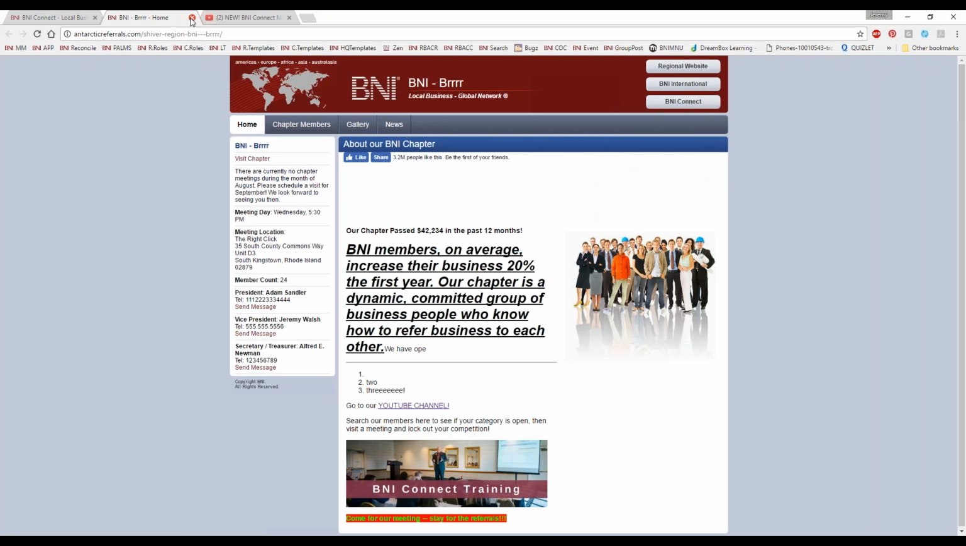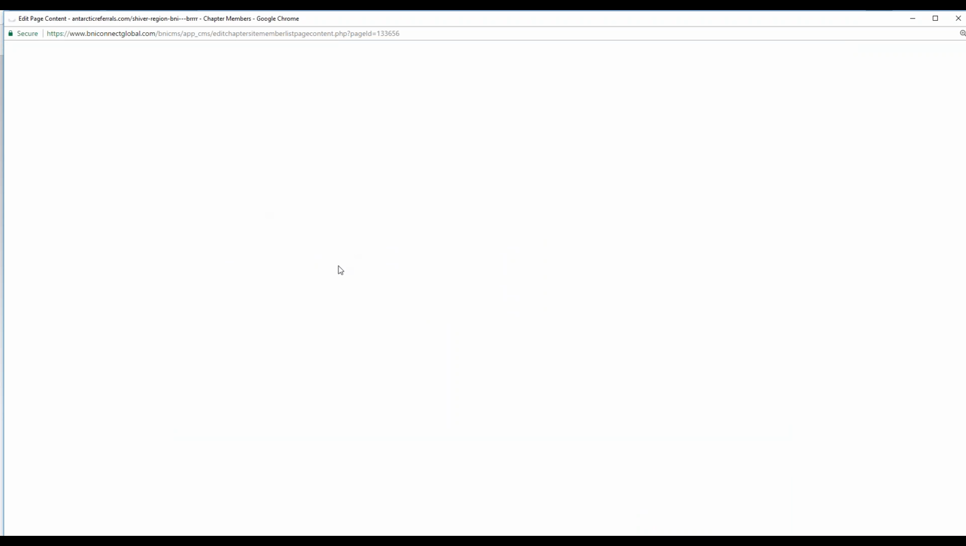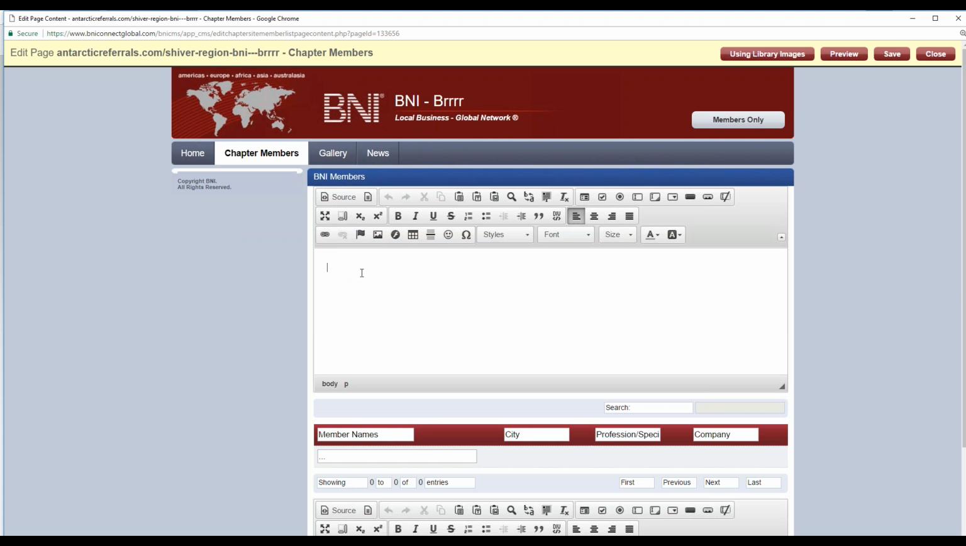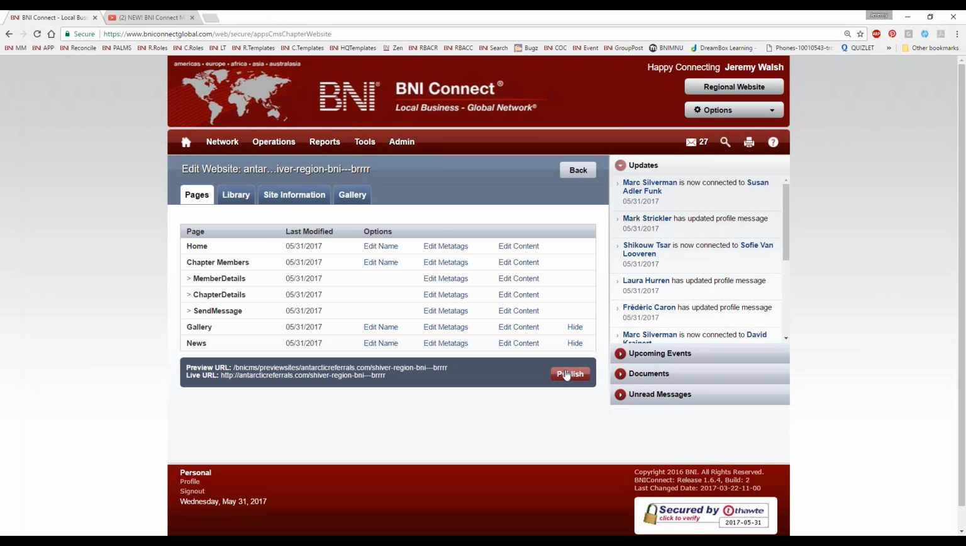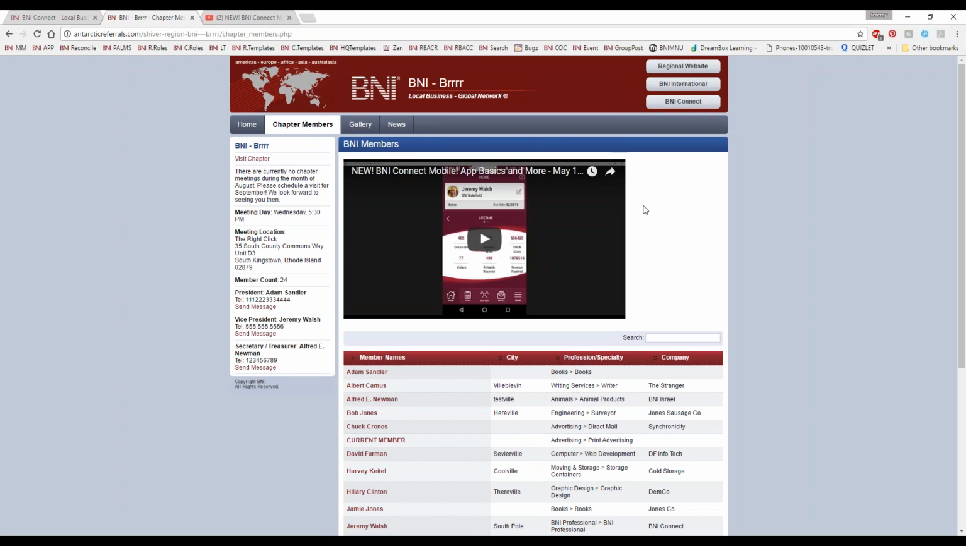I'm going to go back to the edit page for my website. Just to make this interesting, I'm going to put this on the chapter members page. Again, I can't just paste it here. I've got to go into the source code. And then when I go back, I'll see this little holder for it. When I publish and go to my chapter members page, there's the video now embedded at the top of my page. So Susan, does that help? And it works that way with tons of different things.